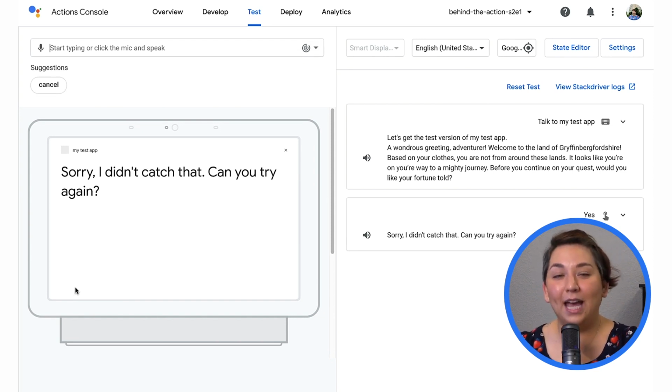And that's because this action hasn't told Google Assistant what to expect and how to process users' input. And so let's do that. Let's tell Google Assistant how to process our information, as well as connect that to the scene. So let's go back to develop.